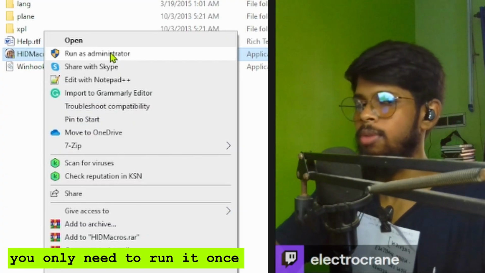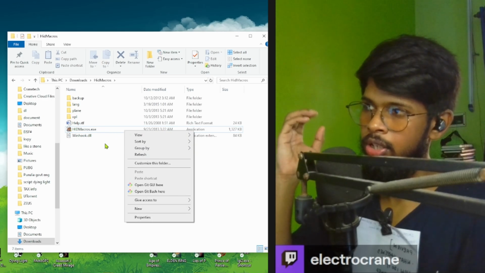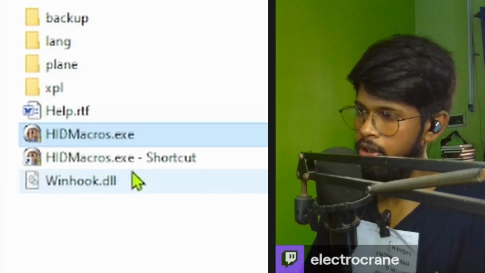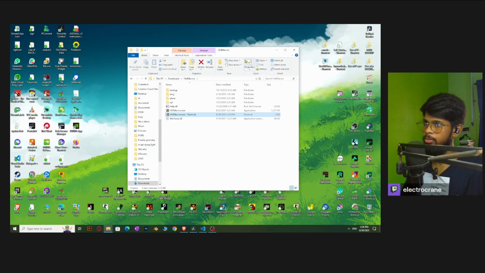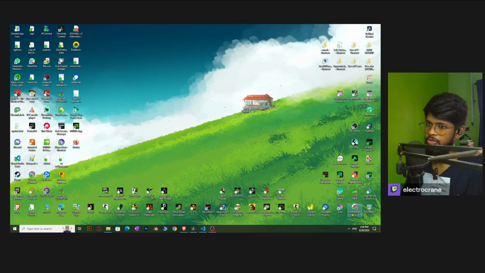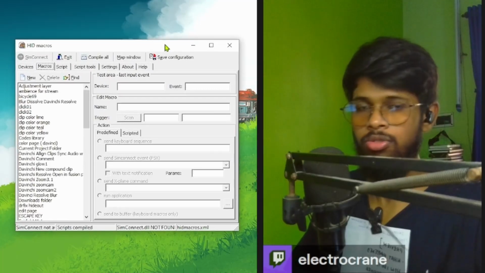As I already have it, I'm not going to do it, but for you, just run it as administrator. Then right click on it and create a shortcut. For me, I cut the shortcut and paste it on my desktop, so whenever I want to run it, I just use the shortcut, boom, it pops up. And this is what HID Macros looks like.